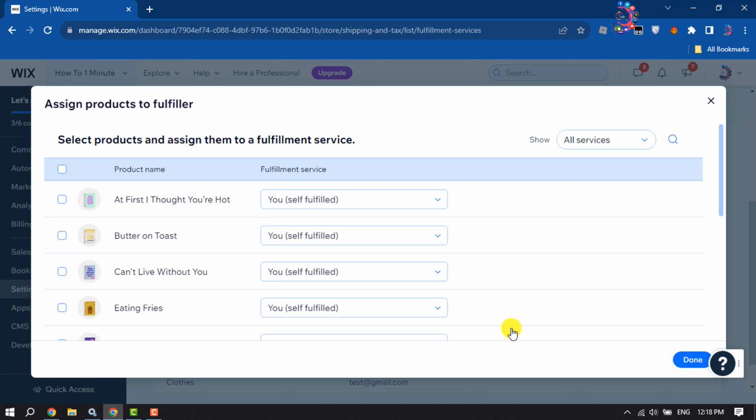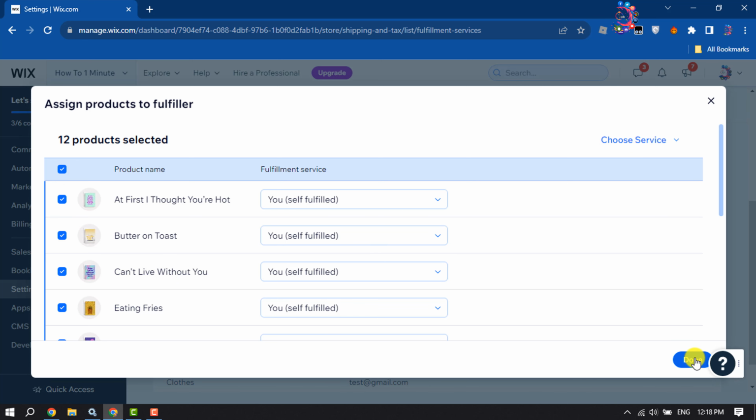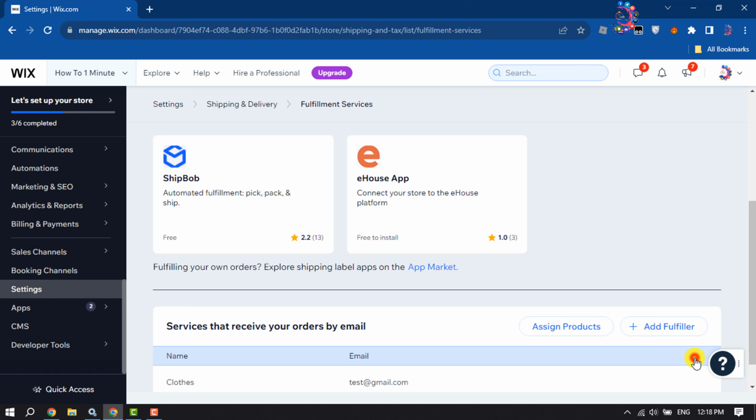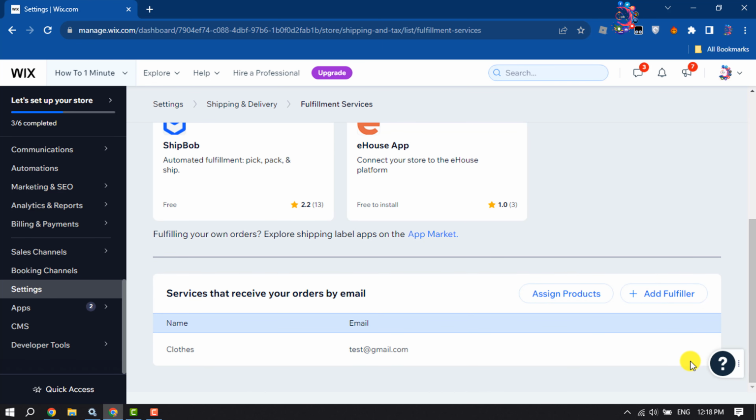And now select products and assign them to a fulfillment service. Click on Done. And that's it. This is how we can fulfill orders on Wix.